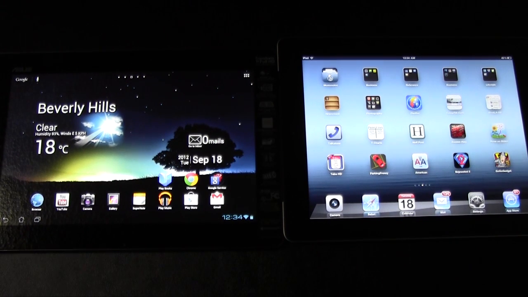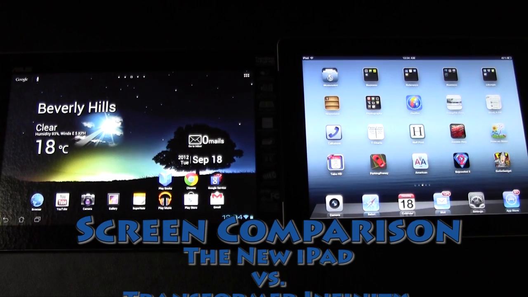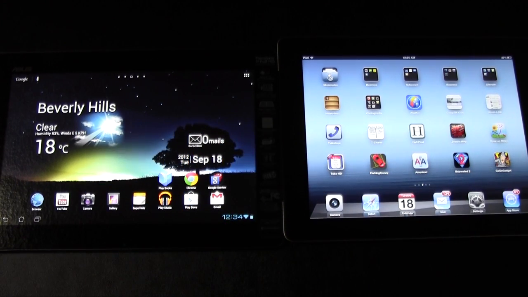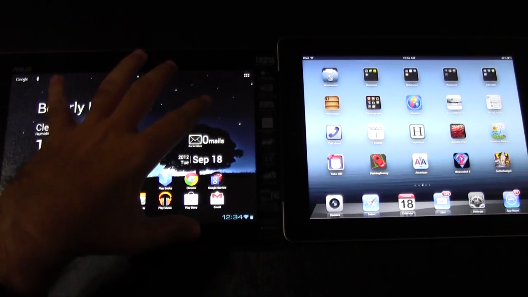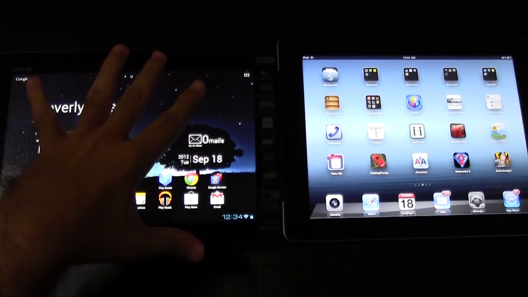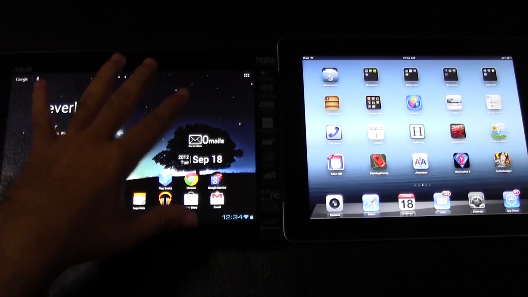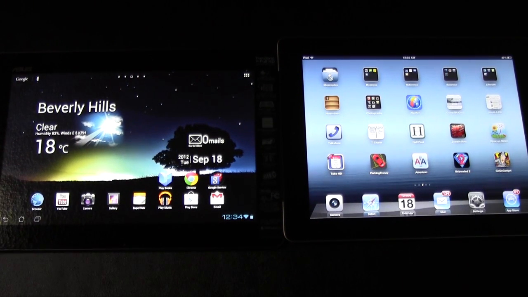Alright guys, so today I'm going to do just a screen comparison of the new iPad versus the Asus Transformer Infinity. Now the reason why I'm doing this is because these are the two top resolutions of their own carriers. Asus with their 1920 by 1200 resolution, which is above 1080p, and Apple with its 2048, it was something really high, ridiculously, that no one could see.